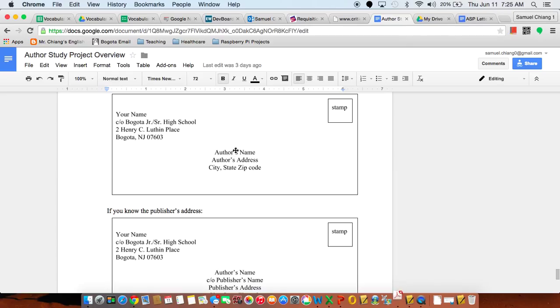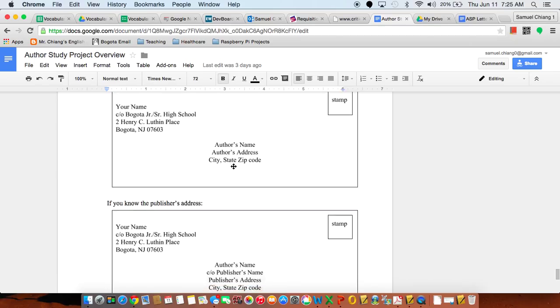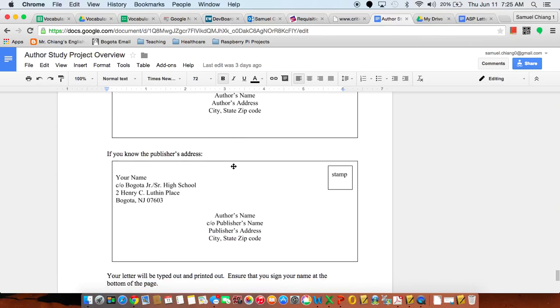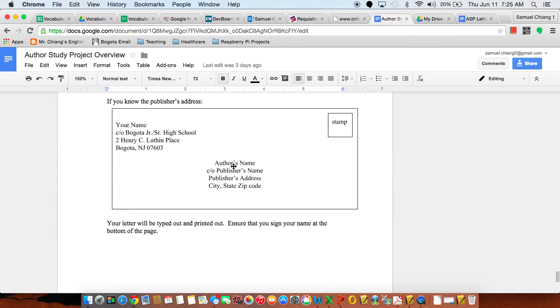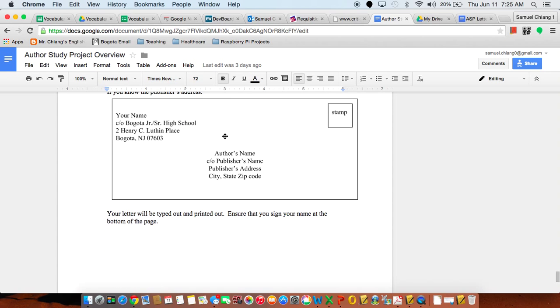Okay. In the center will be your author's name and the author's address. Now, some authors do not give their address out. Some authors use the publisher's address. So what you might have to do is write a letter to the publisher, okay, which means you'll have to find the publisher's address. But instead of writing the author's name, you'll put the author's name up here, care of whatever the publisher's name is, and then put the publisher's address. Okay, so basically that's like sending the letter to the company that the author works for.